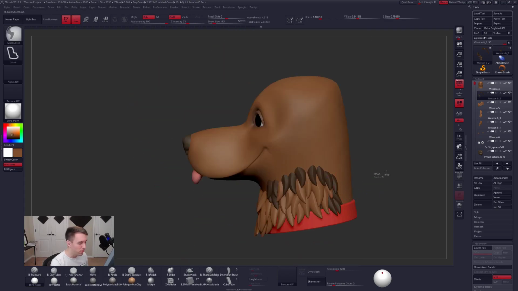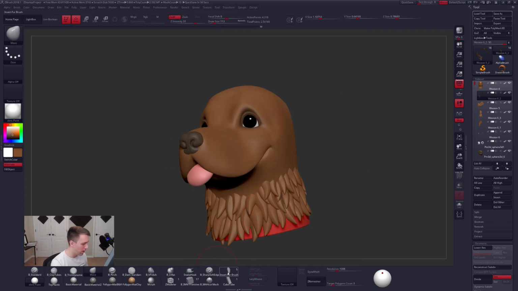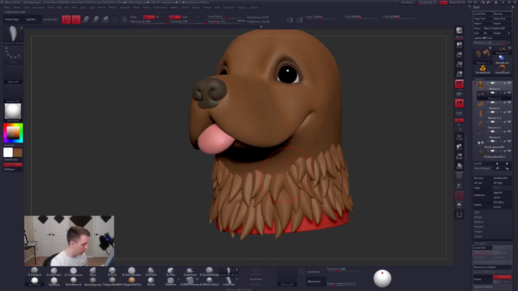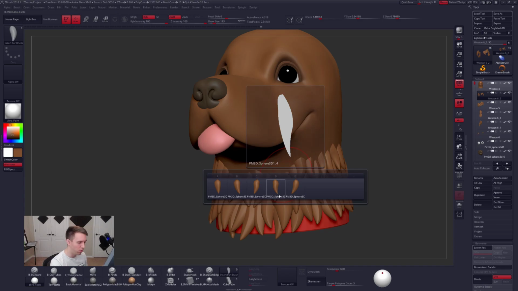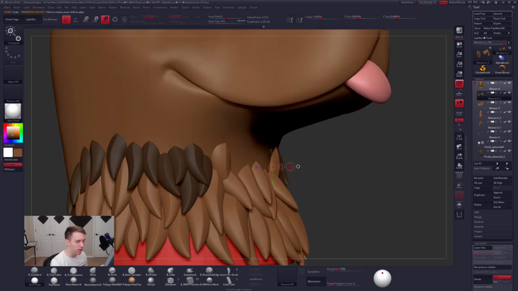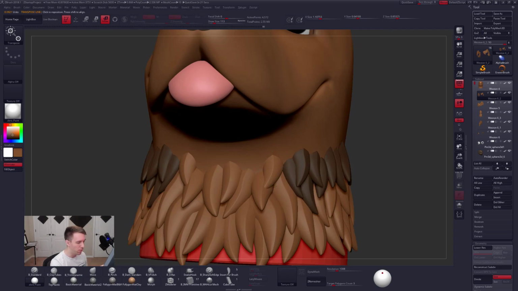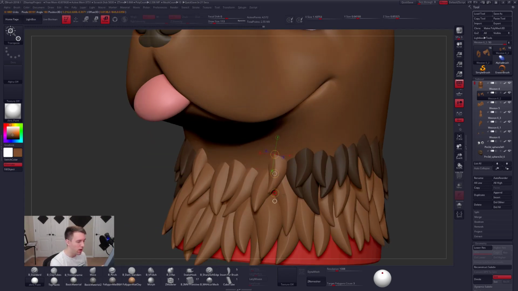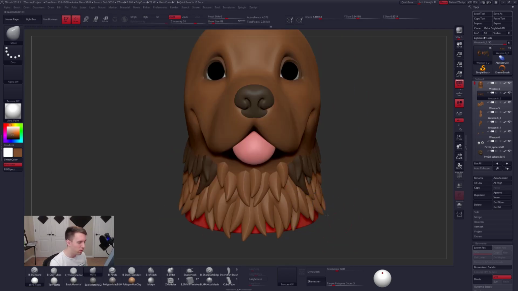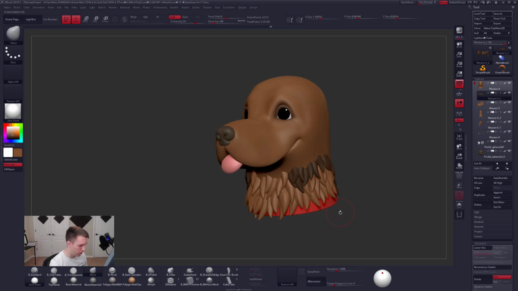I'm not using anything too complicated for this, just the insert mesh brush that I just made, and then my move brush to push and pull some stuff around. I'm also using my transpose tool. You can also use the 3D gizmo, but I prefer the transpose line to do some quick little rotations here. I've just been using it for so long, I'm used to it. It's a good tool. It's not really a brush.